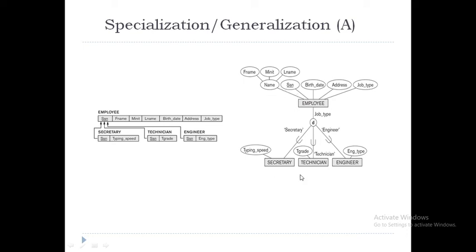Now for subclasses also you have to create a relation. So secretary, technician and engineer. These are the subclasses, and for that create a relation separately. So in secretary we have typing speed, and then the superclass primary key you have to add as a foreign key here. So SSN will refer to the employee relation. Similarly, SSN in technician will refer to employee. Like that you can create relations for the superclass as well as the subclasses.